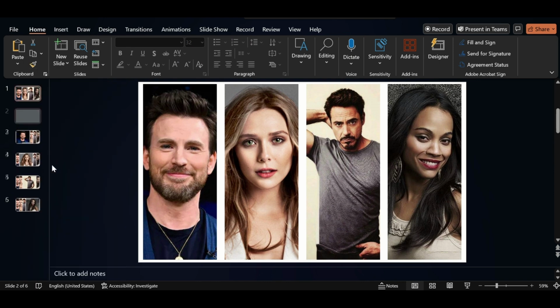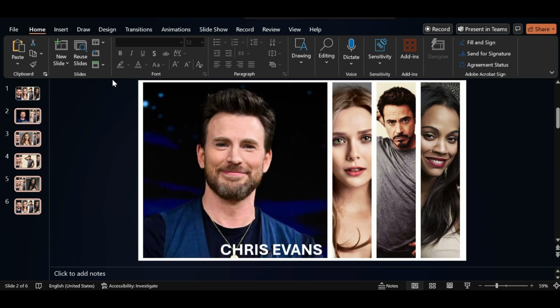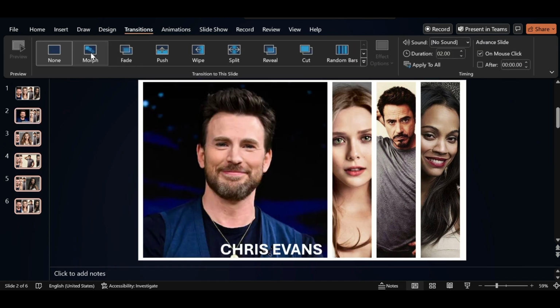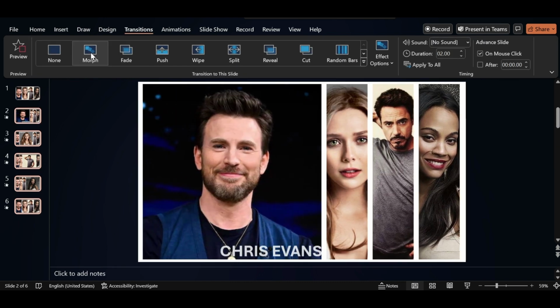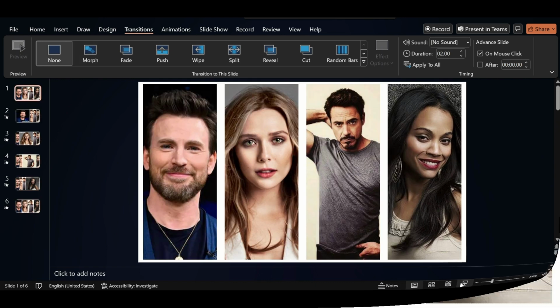Duplicate the first slide and move it to number 6. Now select all slides. Go to the Transition tab and apply a Morph transition. This will create a smooth zoom effect on particular team member. Increase the duration a bit. Go to the first slide and click on Slide Show.